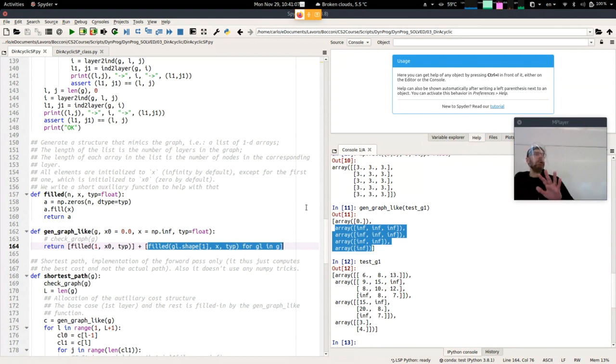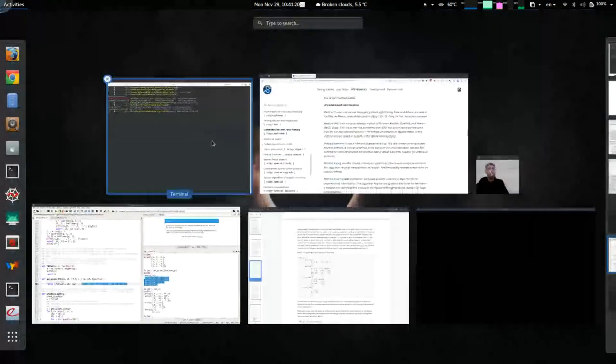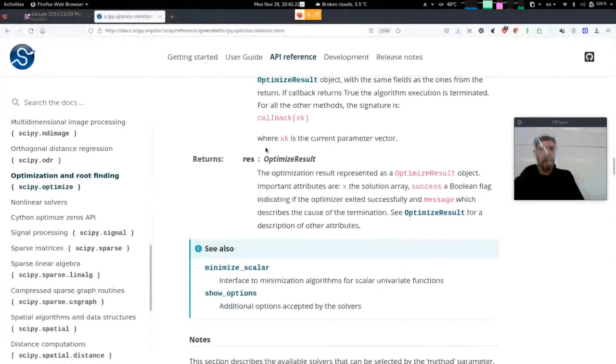Okay, are there other questions about this exercise? No? There's a question: how could we have used boundaries with minimize? Okay, so back to minimize.